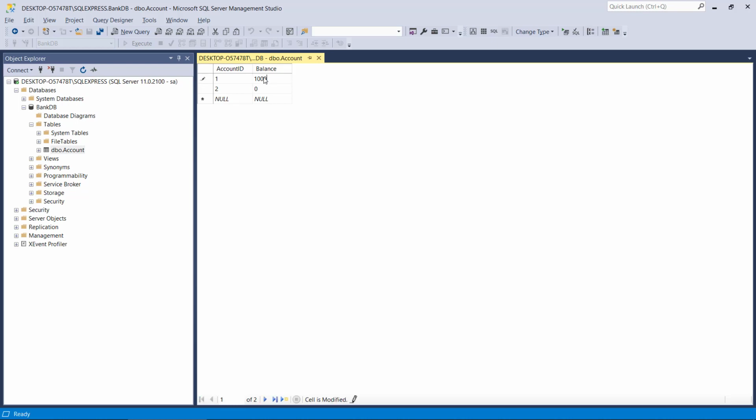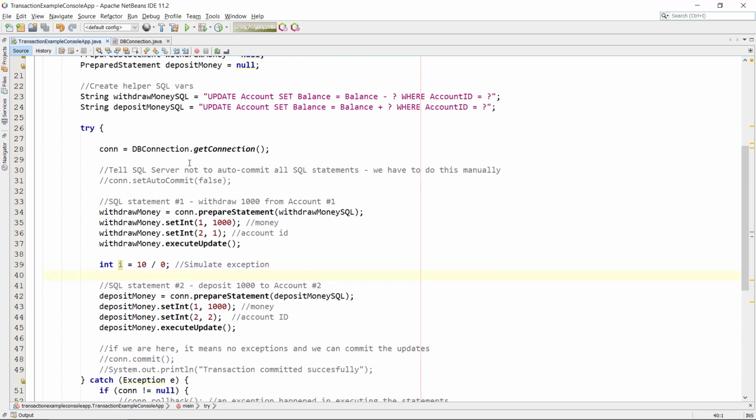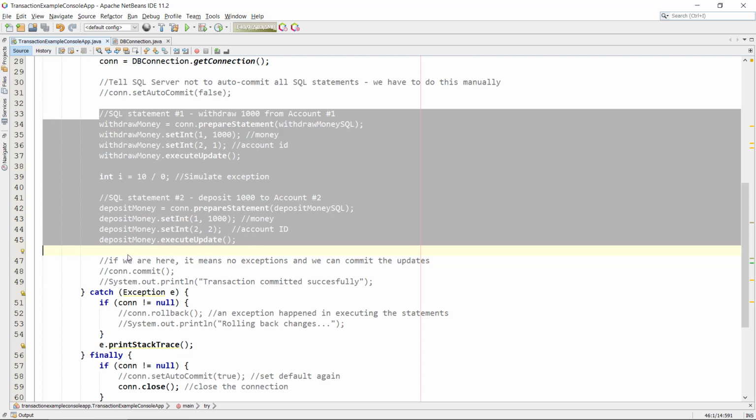If we revert the database, so we set it to 1,000 again here, we can do this with a transaction. The first thing we need to do is tell the database that it should not auto-commit, because by default, the database is set up to commit each and every statement when they're executed. So there's going to be a commit after this one and a commit after this one. But we need to change this when we are using transactions, because we need to ensure that all of them have been executed before we commit.